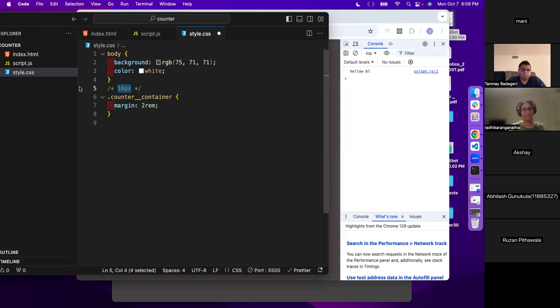In whichever file you are, Command slash will comment out the text, whether it is CSS, whether it is script, whether it is index.html. All right, Command slash.